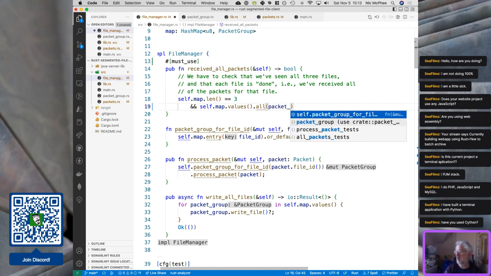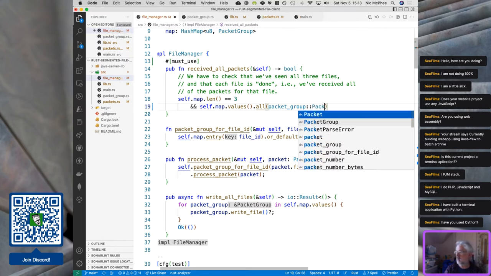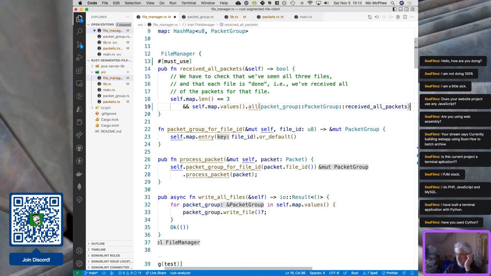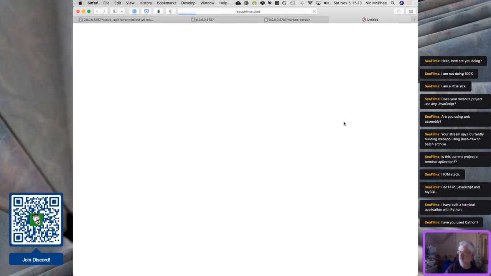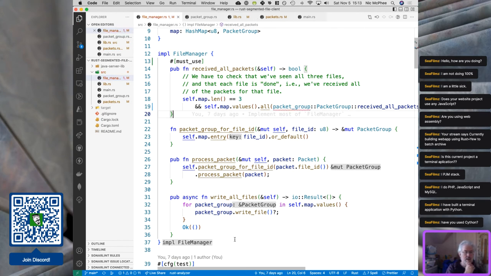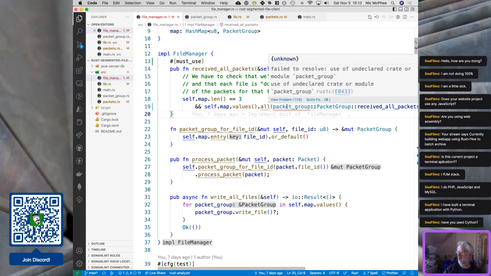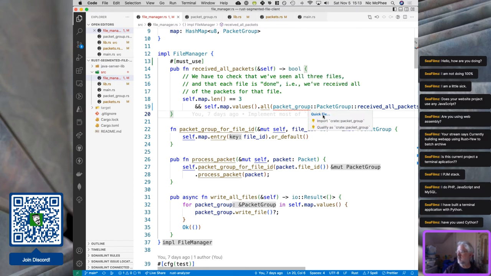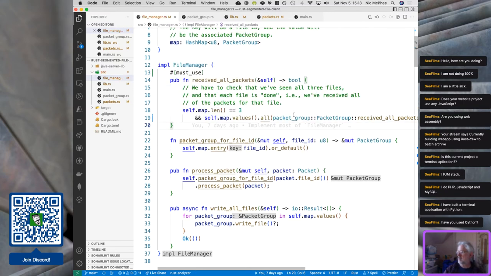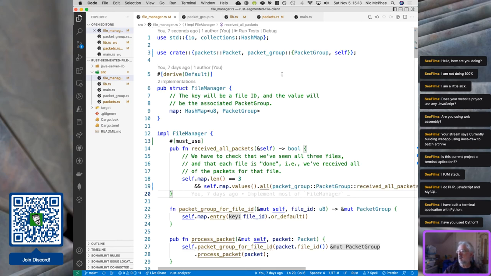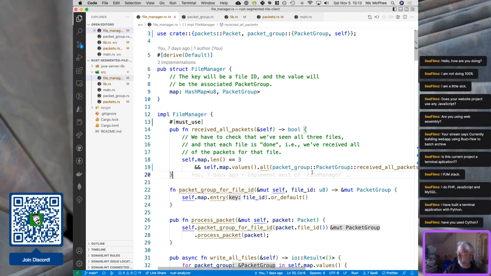So packet group received all packets. Do I think that's more or less readable? That's an interesting question. It's complaining. That's what I think. So we probably have to import create packet group. And now it's happy. And so actually, we've got packet group here, so we could import it.